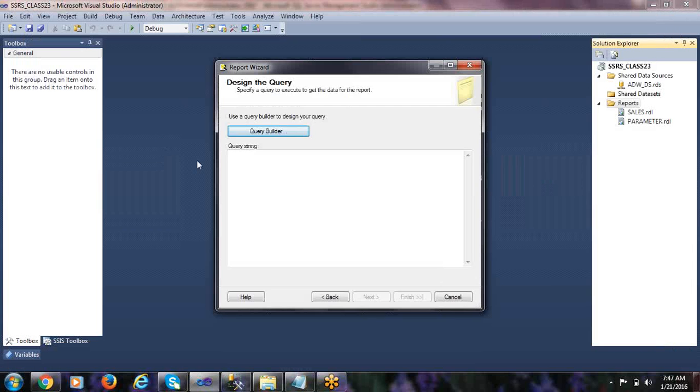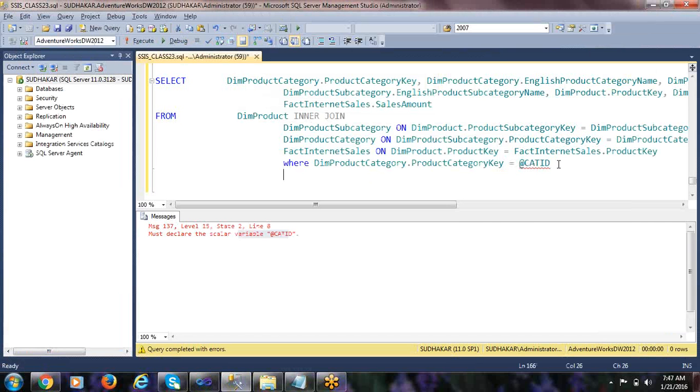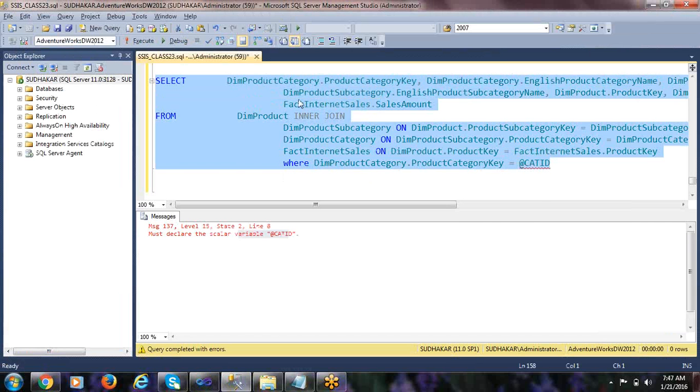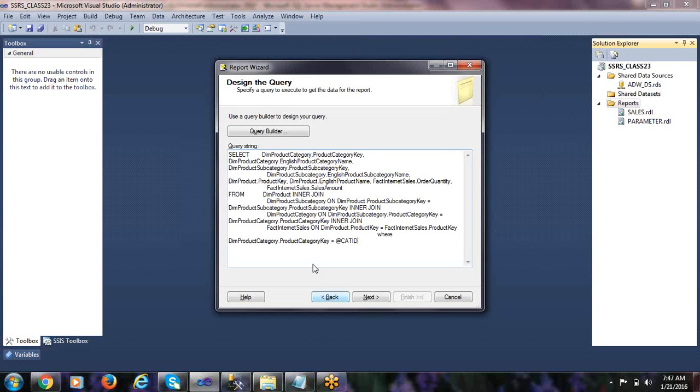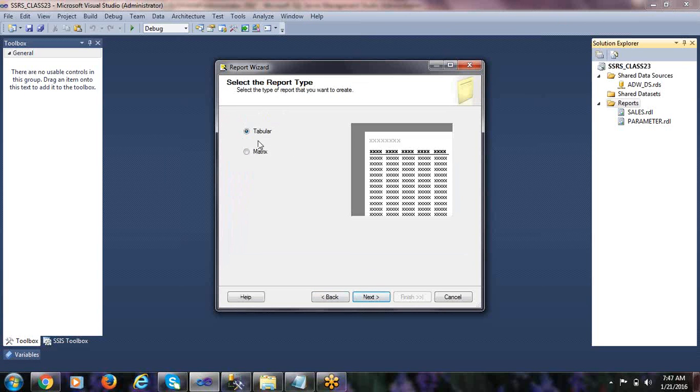If you have the query ready with you, then you can provide it here. If you do not want to use the query builder and you have the query directly, you can copy it, paste it, then click on next. Now it is going to ask which type of report you want to create, whether a tabular report or a matrix report.